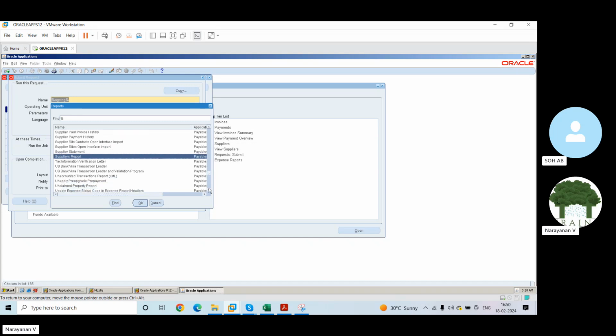Unaccounted transaction report. Account analysis report. Open account balance data manager. Open account balance. Subledger accounting. Subledger period close exception report.